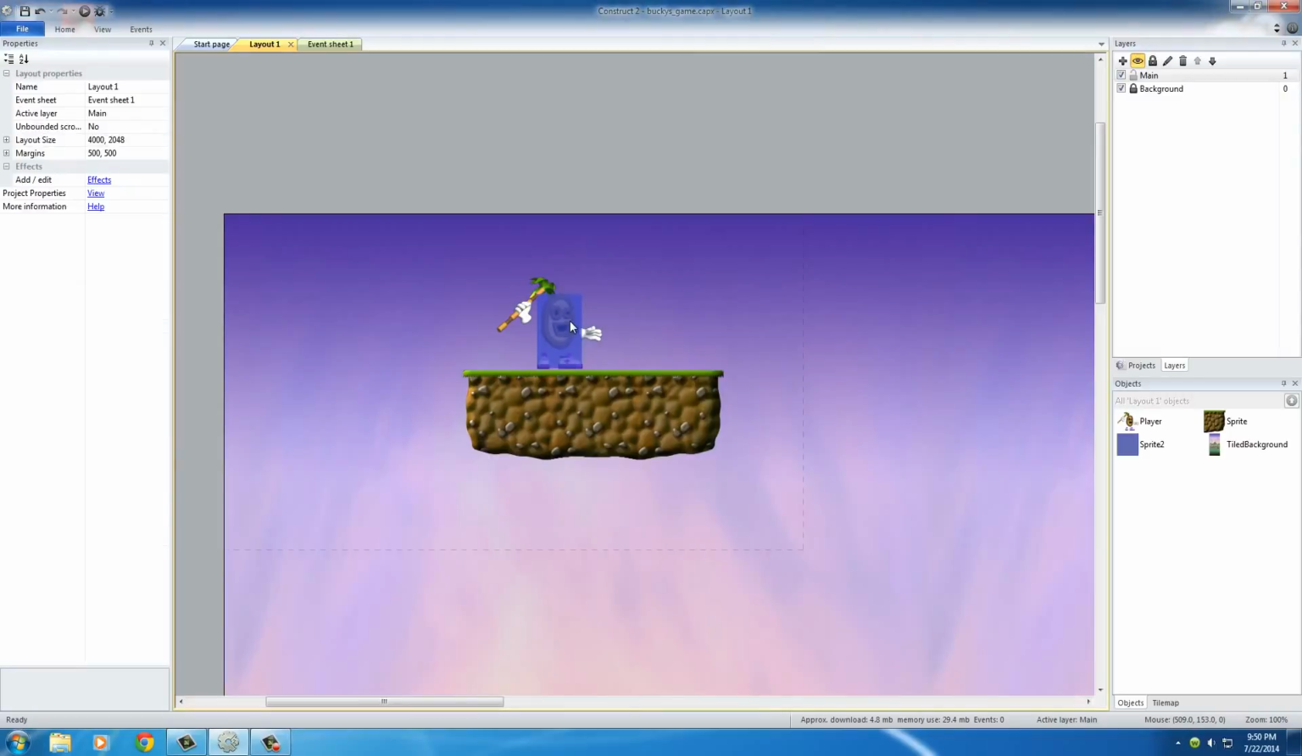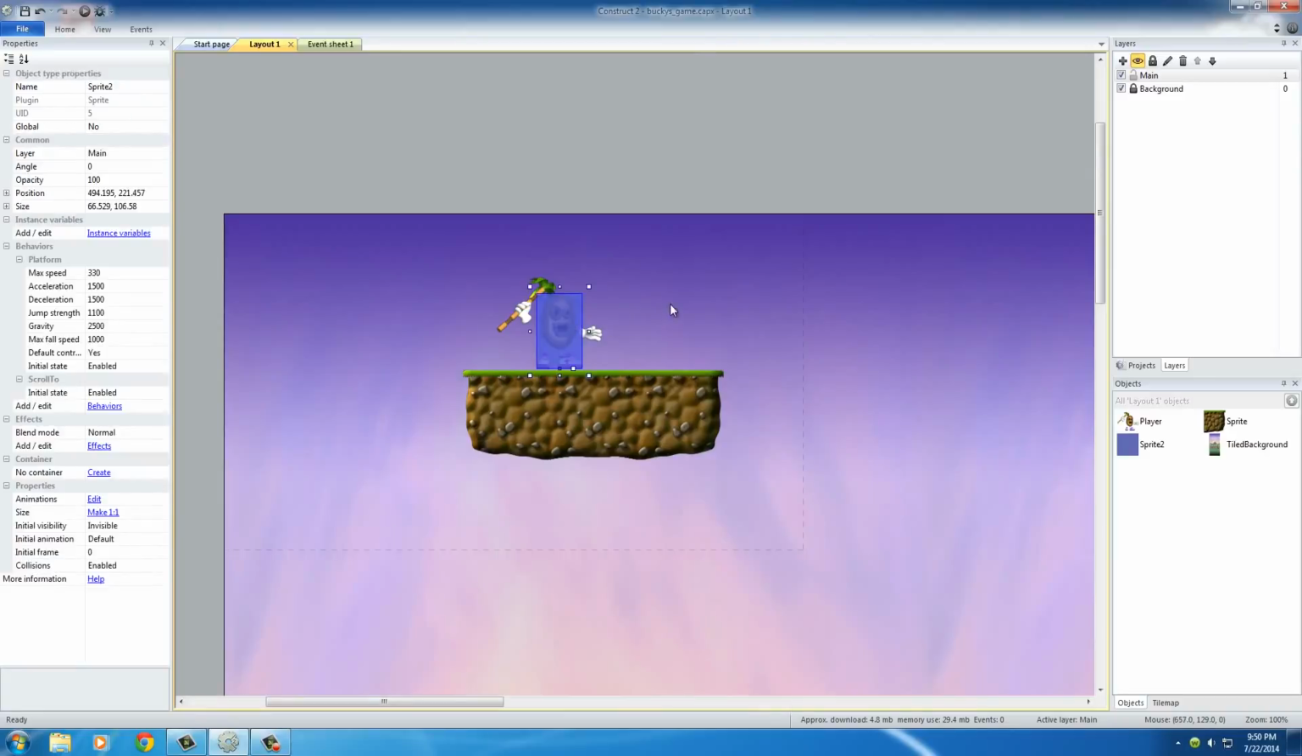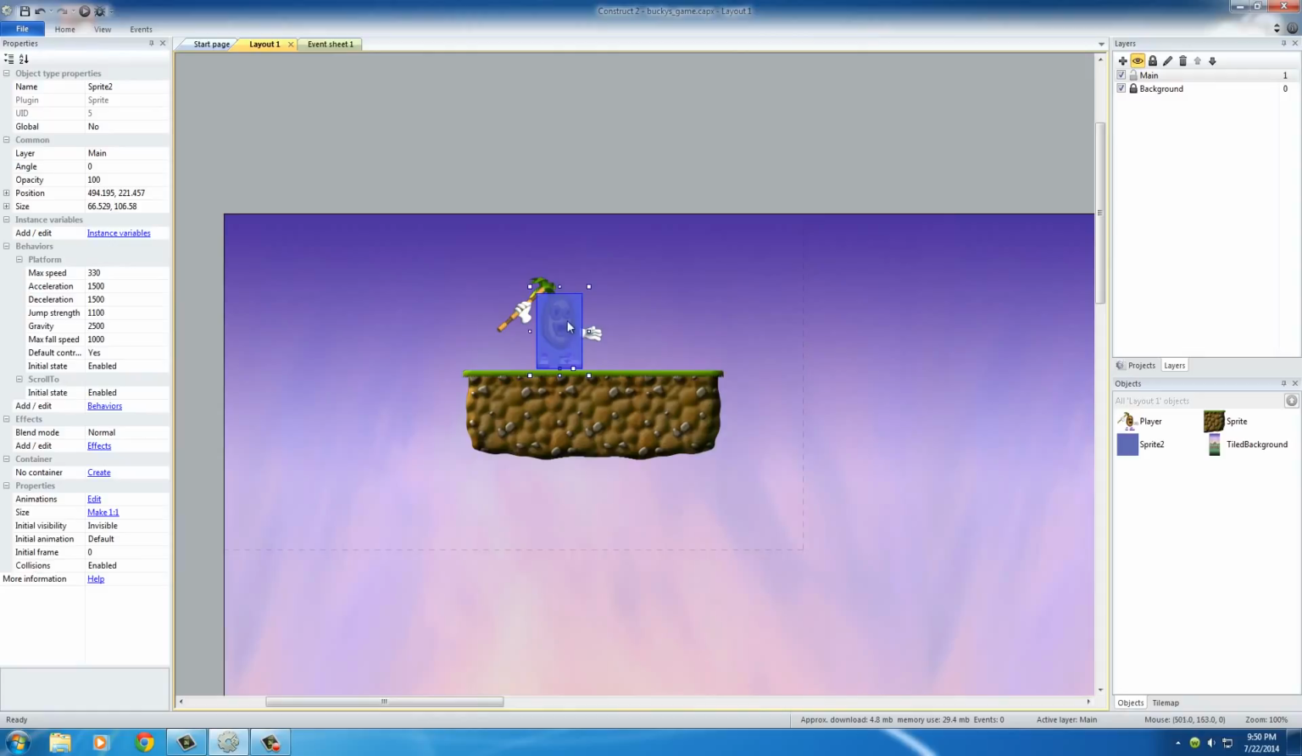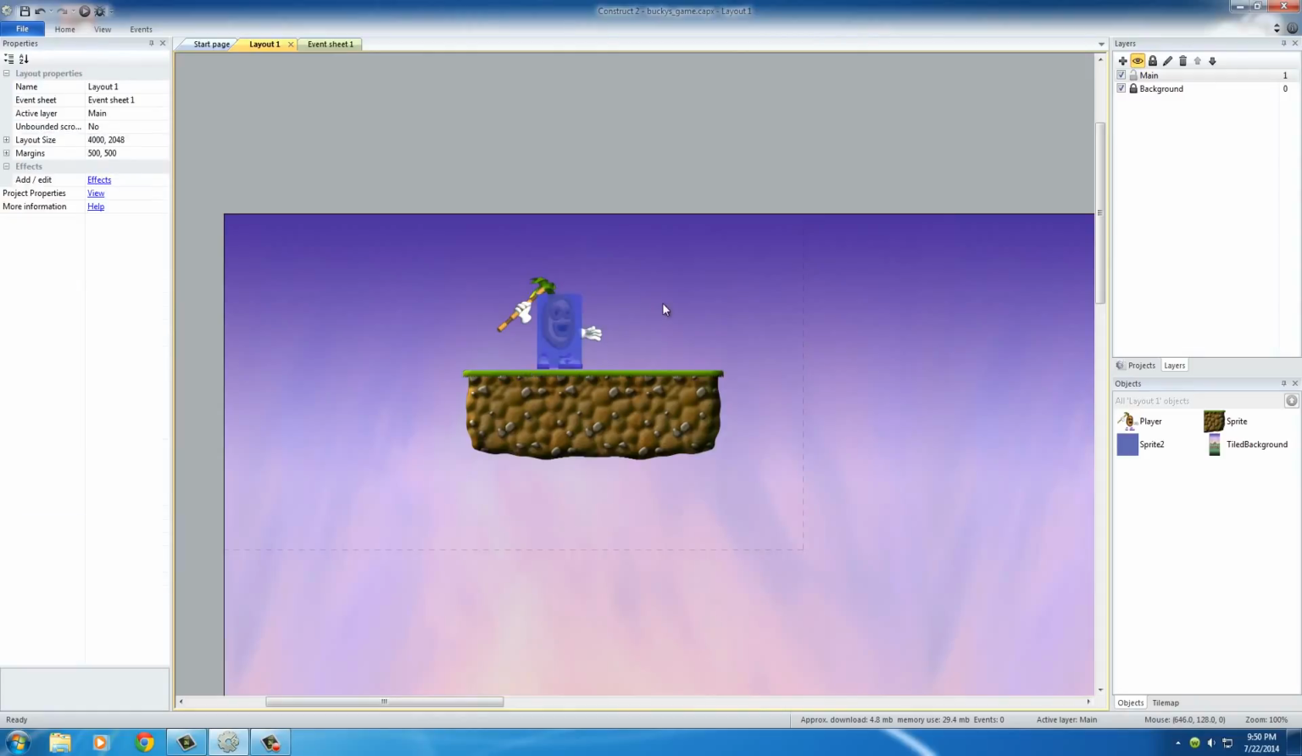So again, it's not all that impressive, but you guys are going to understand later on why I did that and why it is incredibly important. And also, I'm going to be showing you guys how to associate this image with this box right here. It's going to be awesome, believe it or not.